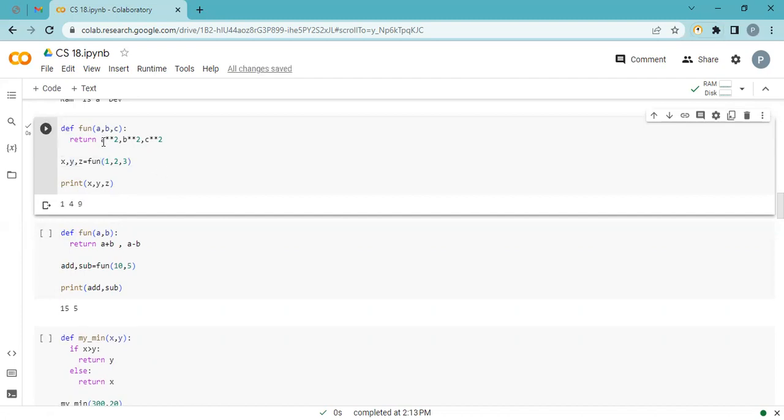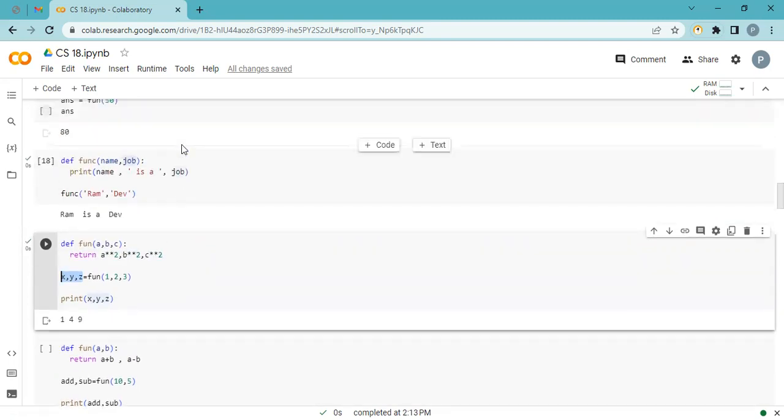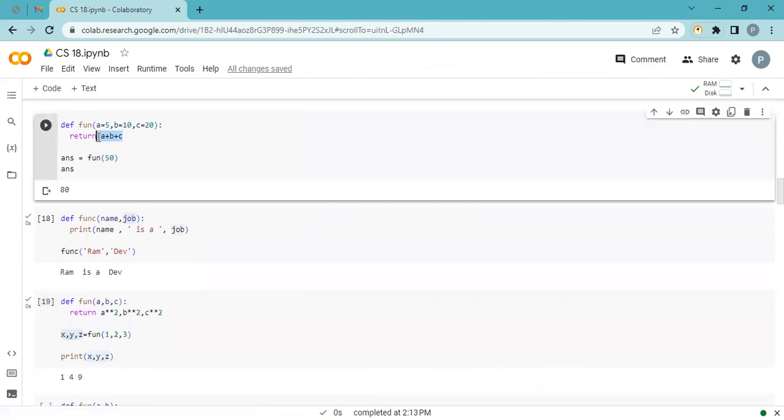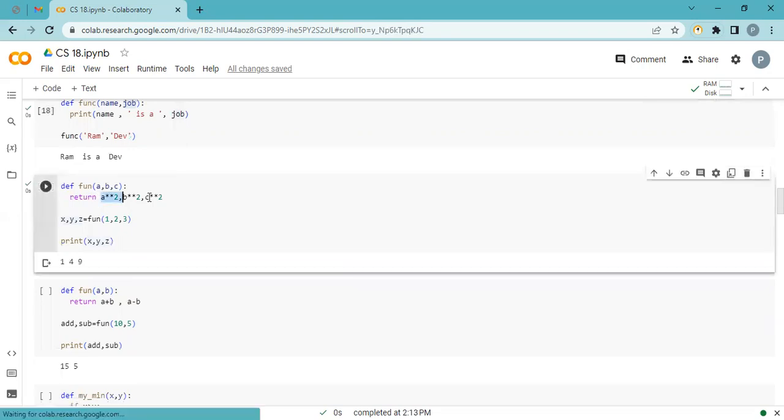Okay, so here 3 values are returned. So I have to mention 3 different places to store them. Okay, in the above example, it returned only one value, so we catch it in one variable. Here it returns 3 values, so we have to mention 3 variables to catch those values.